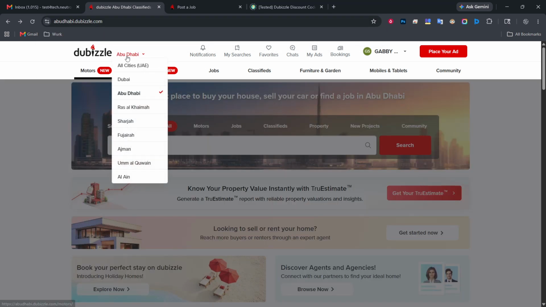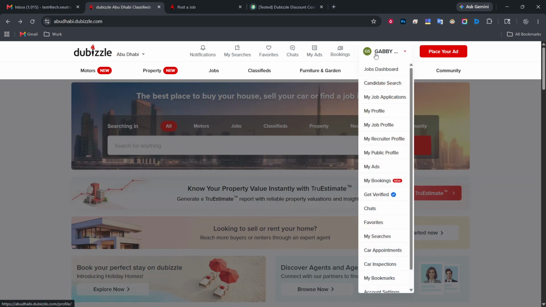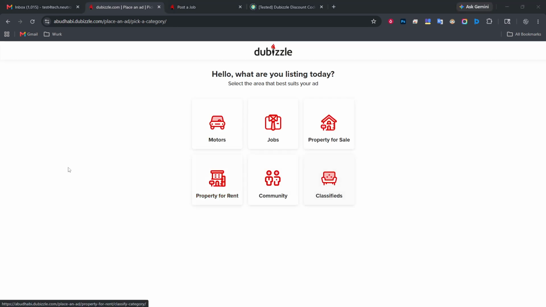Start by opening the Dubizzle app on your phone or heading to the website in your browser. Make sure your internet connection is stable so you don't lose progress while filling things out. Next, log into your account. This ensures your ad is tied to the right profile and that you can receive messages and track views once it's live. Once you're in, look for the Post Ad button. Tap or click it to begin.